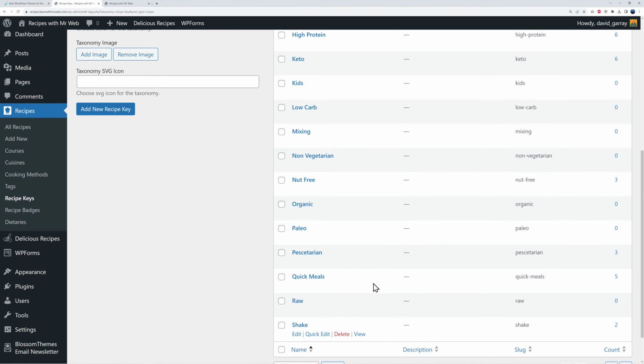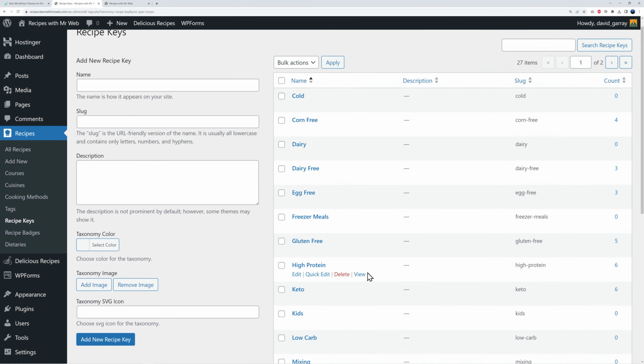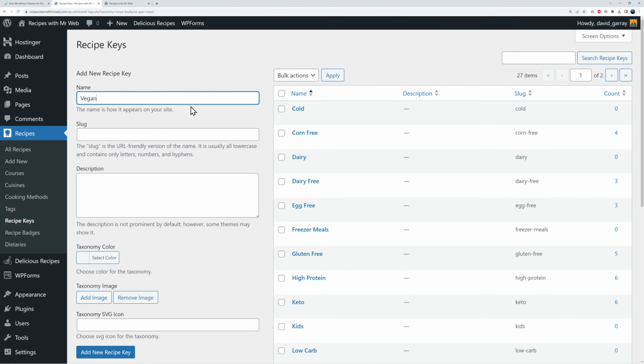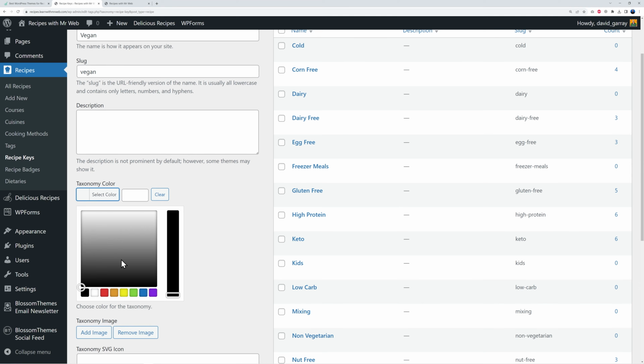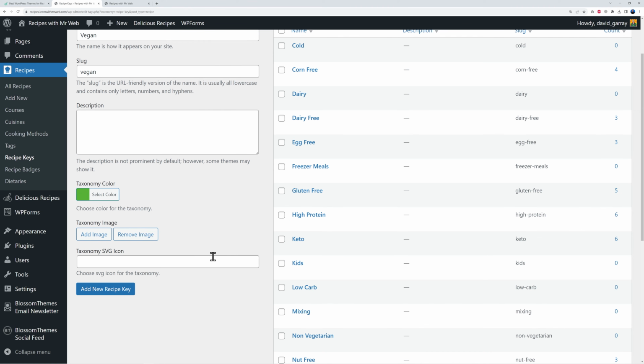So I don't see vegan here, so maybe we could do that ourselves. Let's add vegan together, okay? So vegan, and again, vegan here all in lowercase. You can put a description, although there's none here, so that's maybe not necessary. You can add a color. Vegan for me is probably around green, no? So let's go maybe a shade of green like this.